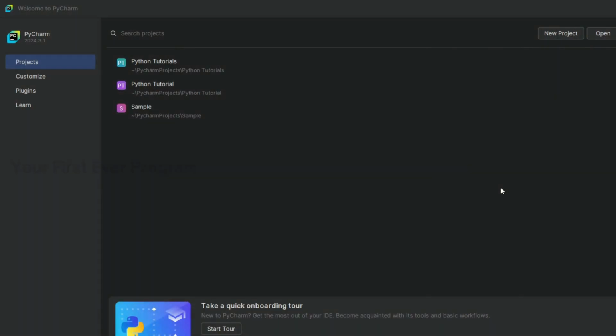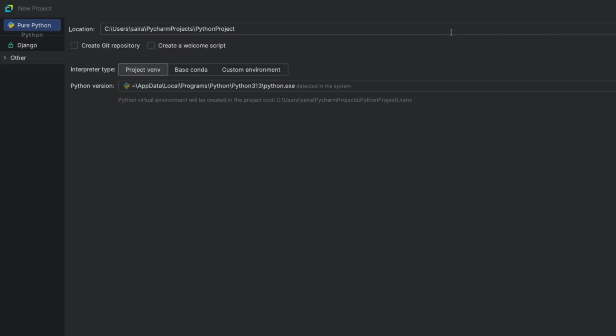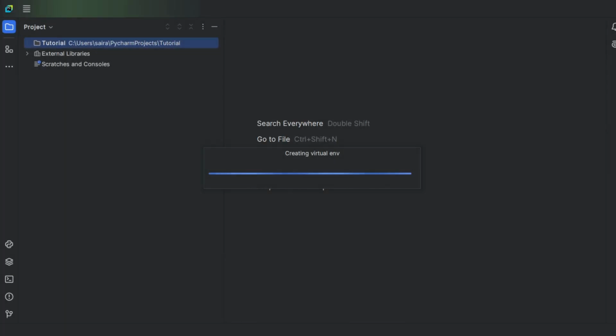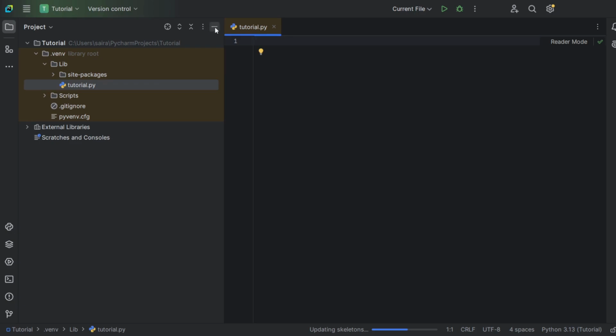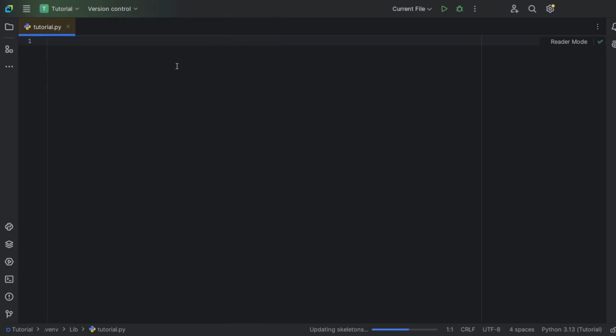Next, you want to open PyCharm and click New Project. This will show where it's going to be stored, and you can change the name of your project right over here. For now, let's name it Tutorial. Click Create and let it create the virtual environment. And here we go. If you want, you can also close this side menu. And yeah, now we can start actually writing some real working code.